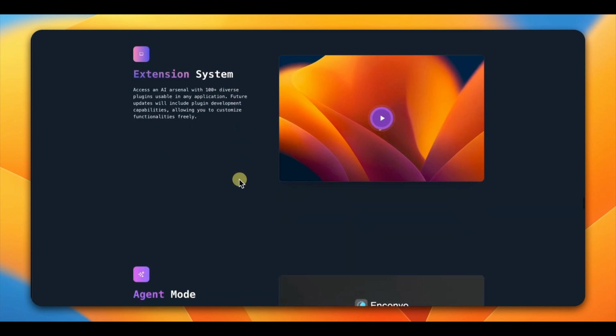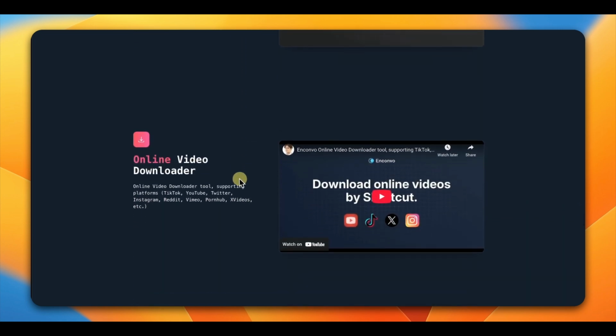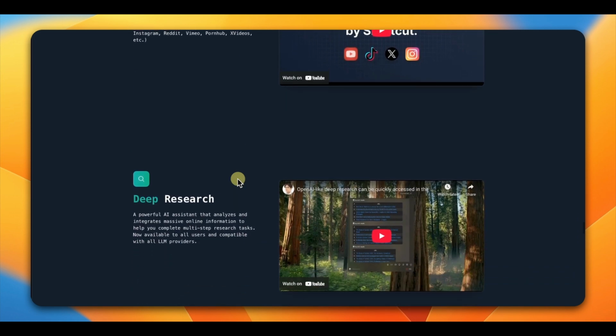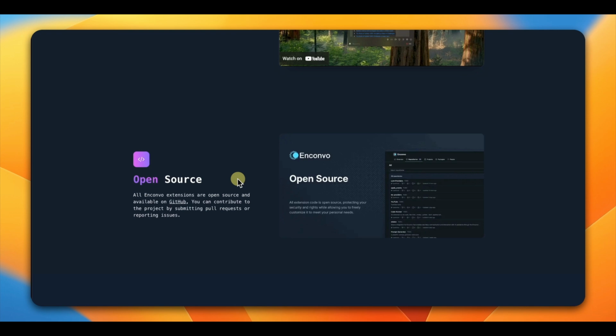They've got the extended system. They've got an agent mode. They've got an online video downloader. So if you're looking for a downloader tool, this is good to have. Again, this is an all-in-one tool, so you don't have to have all these other tools on your desktop anymore. You can literally use one. And they've got deep research. You can do deep research. They've got open source, so you have access to open sources, which is GitHub and all that.